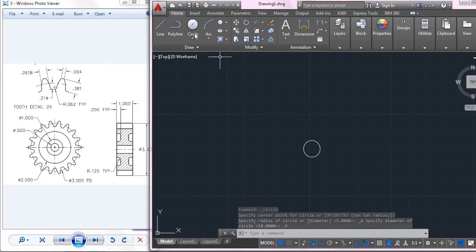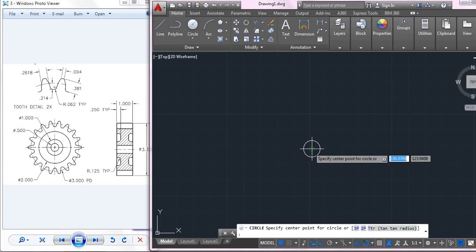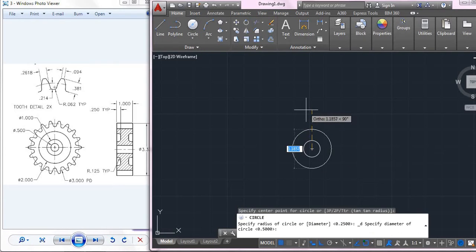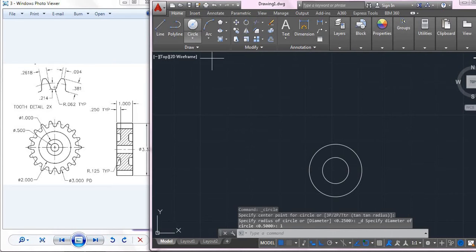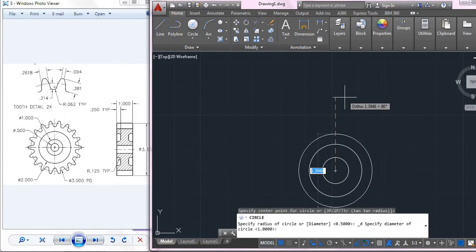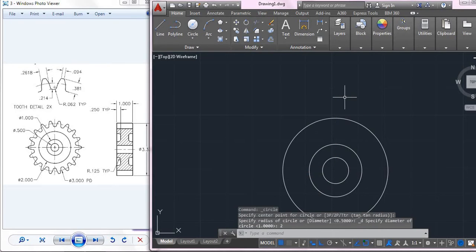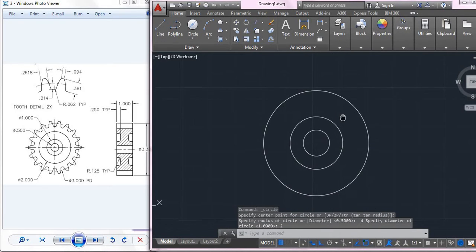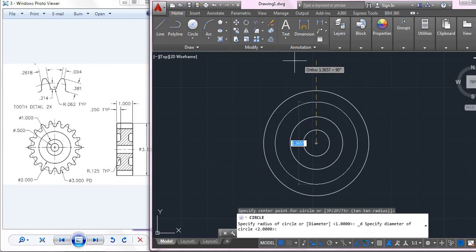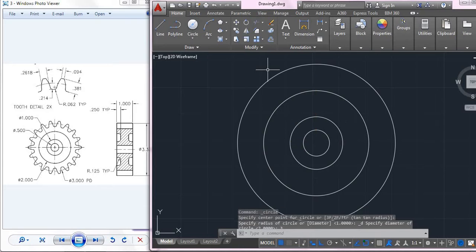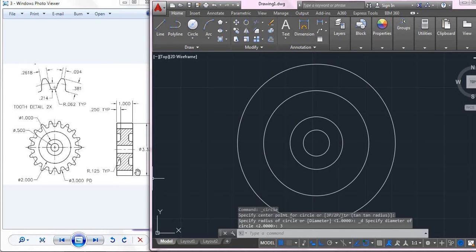And one more circle, center point. The next radius is 1, enter. Again, the third radius is given as 2, enter, and one more, it is given as 3, enter. And also the outermost circle, that is the addendum circle, it is given as 3.333.